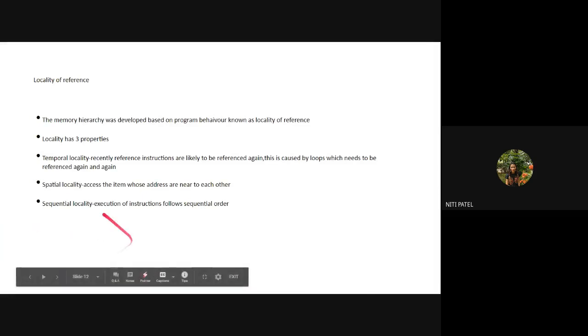So whenever this memory hierarchy is designed, I see how I'm supposed to access it: either use the temporal method, or the spatial method, or the sequential method. If you're using sequential, blindly start execution from the starting. If you use spatial, select any one memory location of the instruction and search the nearby ones. Whichever are nearby to it, keep on executing them. Or you select the temporal one.